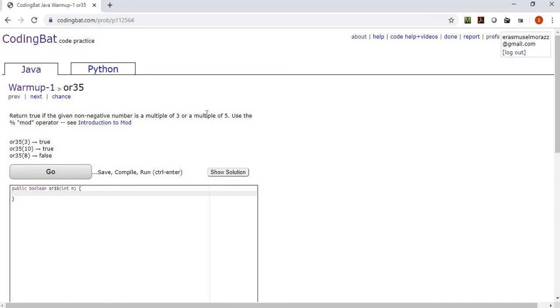Or 35. Return true if the given non-negative number is a multiple of 3 or a multiple of 5. Use the mod operator. The mod operator is short for modulo or modulus. Modulo or modulus, also sometimes called remainder. It uses the percent sign character, which on most keyboards is shift 5.